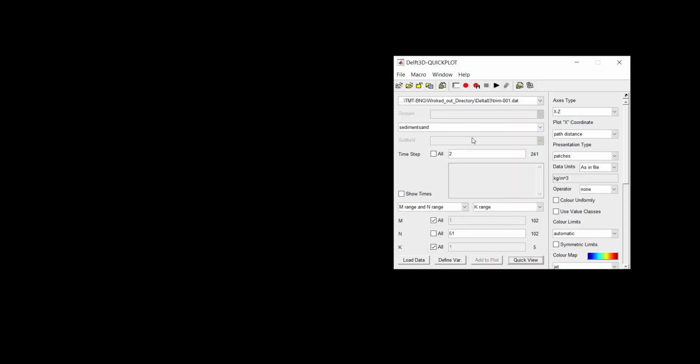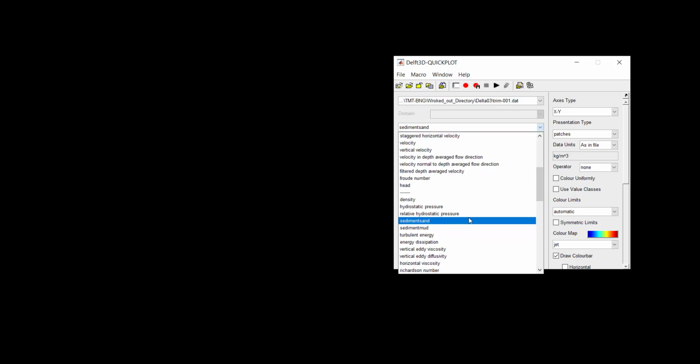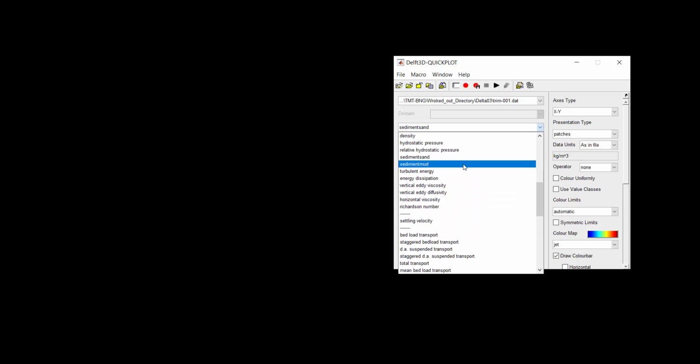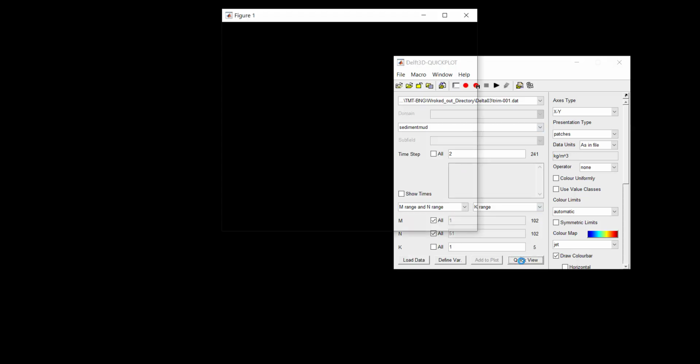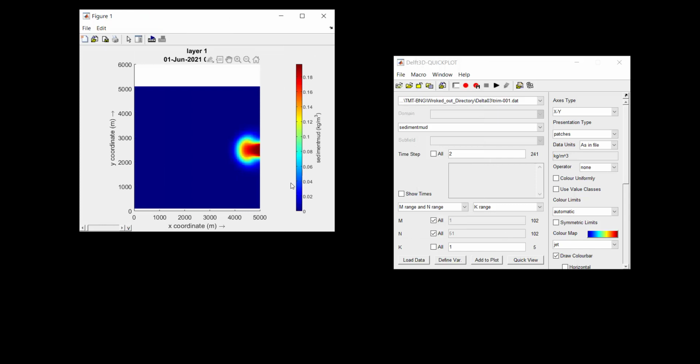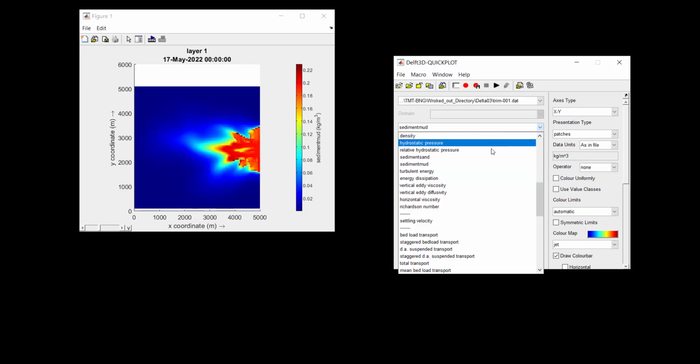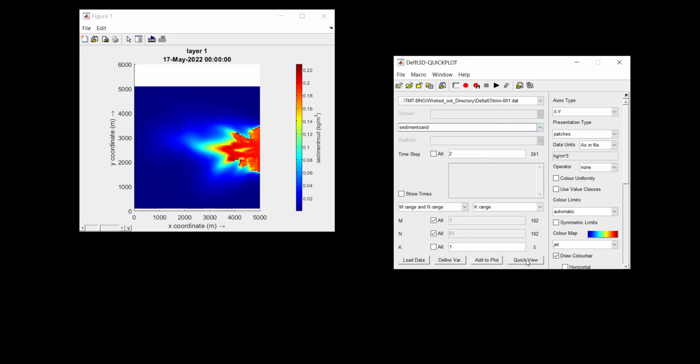But another thing that I can show you here is that I can look at the top layer of the water and look at the sediment concentration for mud. So if I move this to sediment mud, I can look at the sediment concentration and you can see that the sediment that comes from the river is now expanding into the model, or diffusing into the model. And if I move further, you can see that this mud on the top layer of water is being dispersed and moving there.